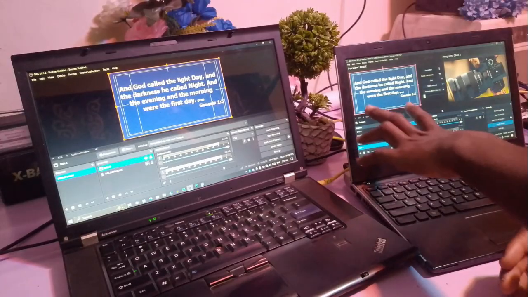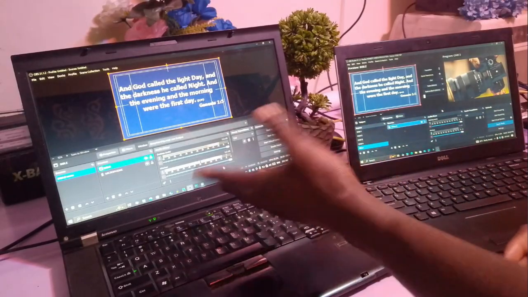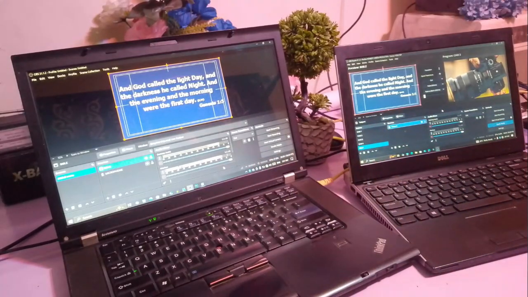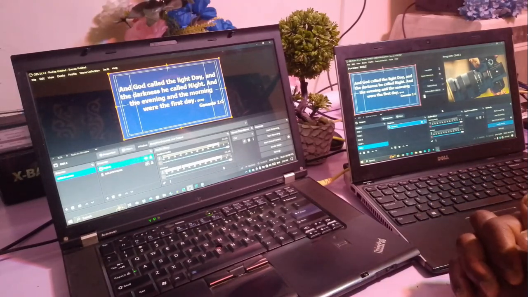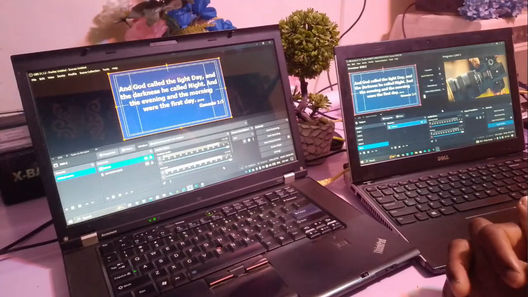Now you can see that it's shown here. You can see that here. So how are you going to do that? Now OBS have the same network right now, but we can't connect both EasyWorship on the PC.